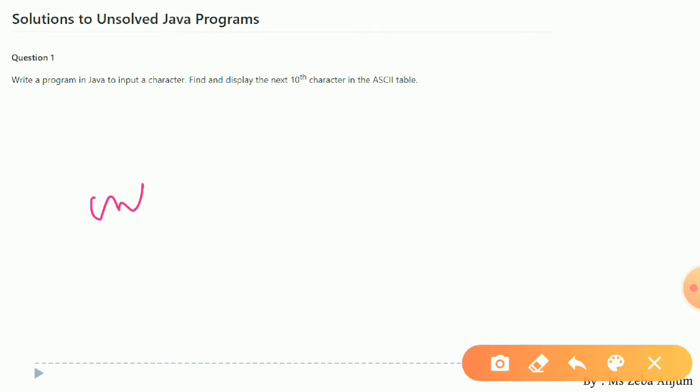So let us jump on to our question number 1 that says, write a program in Java to input a character. Find and display the next 10th character in the ASCII table. Now, what you have to do over here is that you have to take an input. It should be of your character data type.